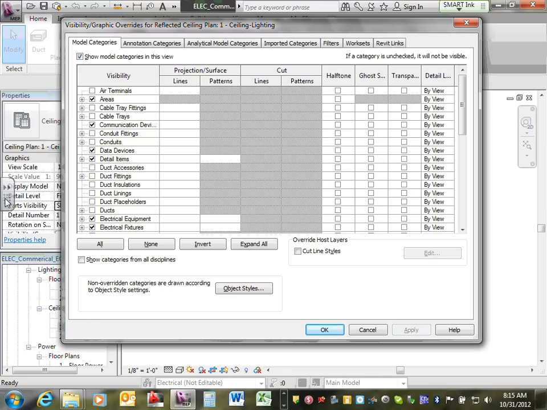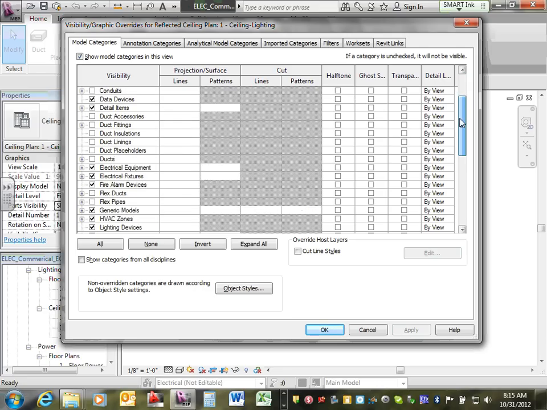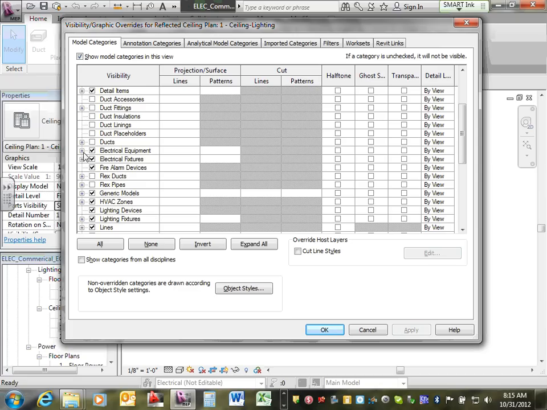Okay, so the first thing to do is go look here. Can you guys see all these visibility views? I want you to go to electrical equipment. I want to leave the electrical equipment. Can you see where it says electrical equipment? That's your panels. I want to leave them. Do you see underneath the electrical fixtures? Unclick the electrical fixtures. So these are all your receptacles and disconnects and all this good stuff. Done? Unclick that one.